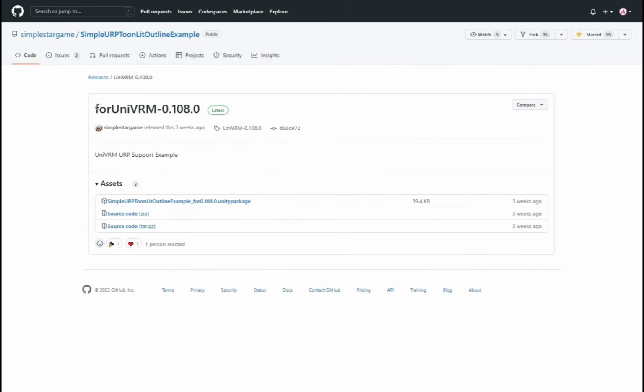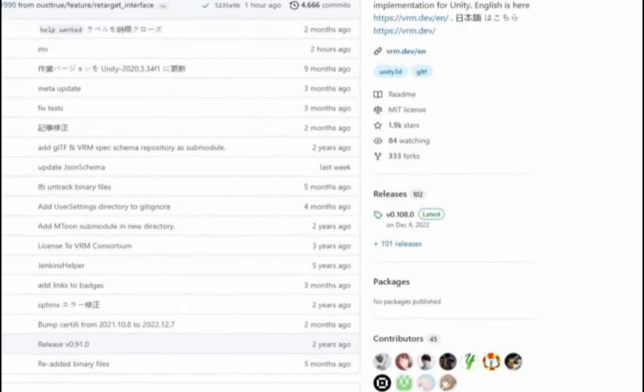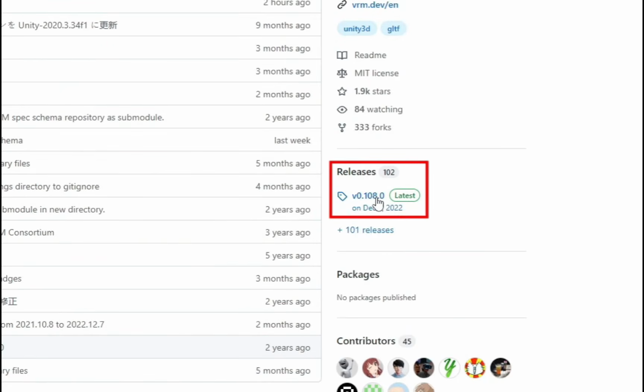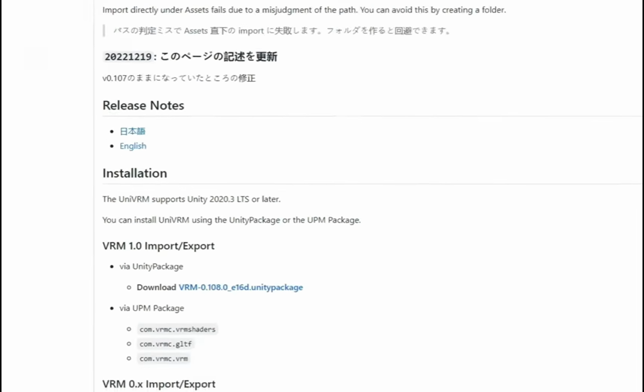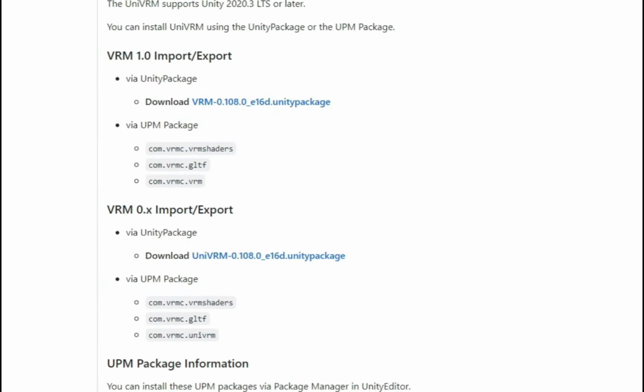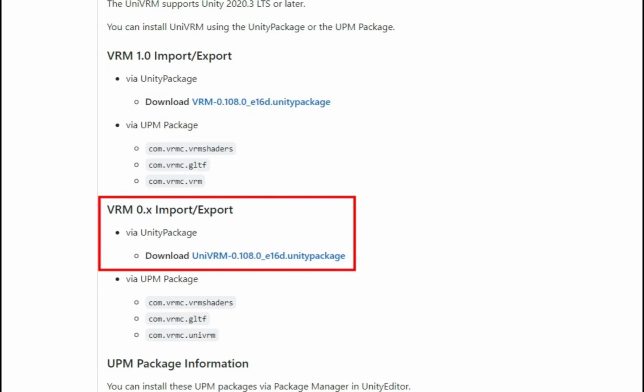Take note of the UniVRM version listed here. It's going to be important. Next, let's download the latest UniVRM plugin. Once again, click on this text under the Releases section. Scroll down until we find these. We can either choose the UniVRM plugin for models made by VRoid Studio version 1.0 or the older beta version.